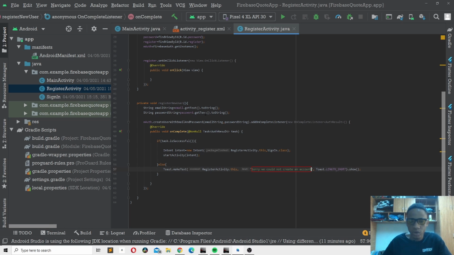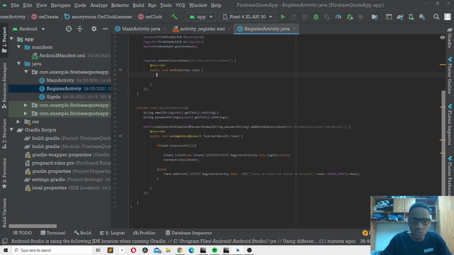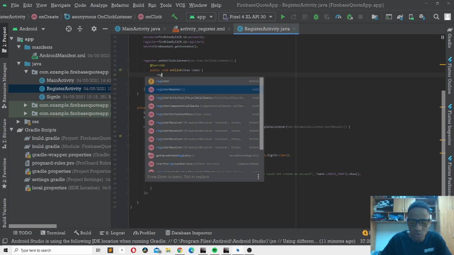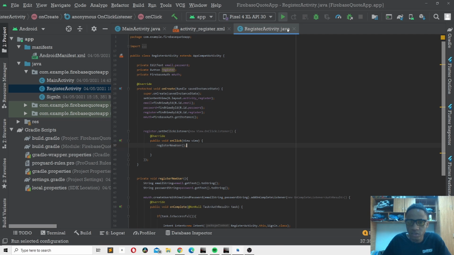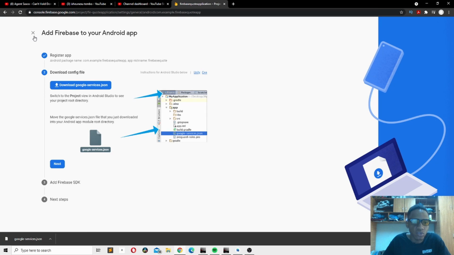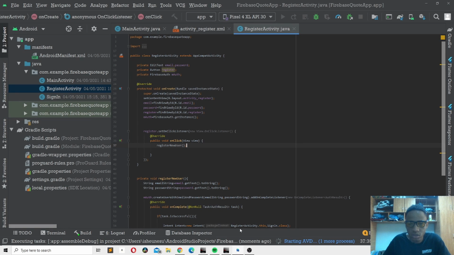Right? So now that we have created this method, what we are going to do is code this method in our register button. So register new user, right? So let's run our application and see if it's working or not. I'm now going to the Firebase. If the user is registered, he or she should appear here, right? So let's see.